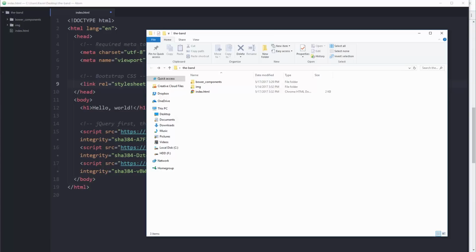Now, to get that to work, as I mentioned, I do use Prepros. This is really similar if you're using a program like CodeKit, and if you're on Mac, you're probably using CodeKit.